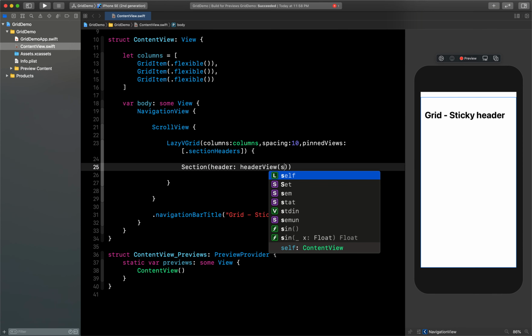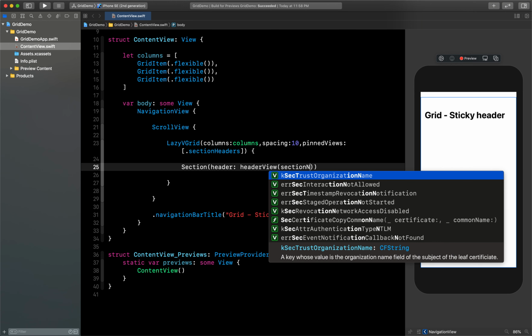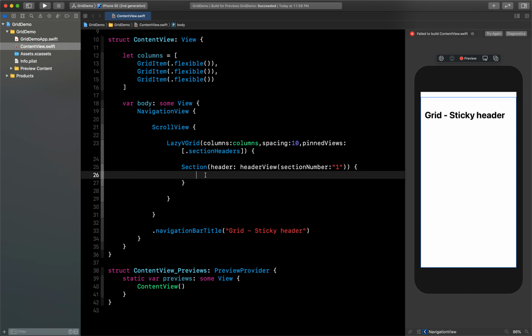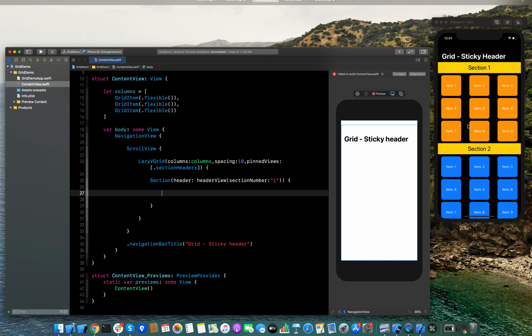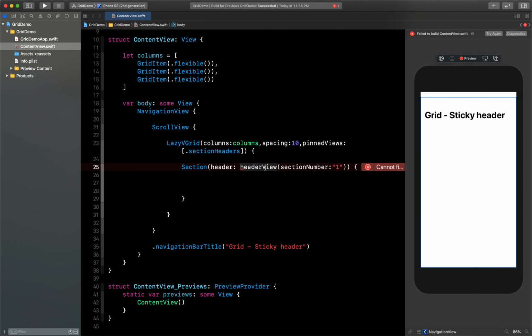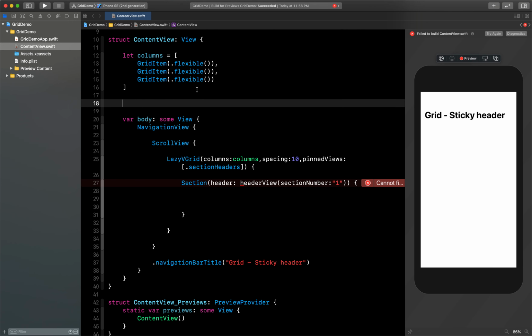So here I will say section number, which will be of type string. Suppose the first section is 1, and then I can create the actual section like this, and inside this I can create my grid items. Currently we don't have this header view, that's why it is giving us an error. So what we can do is create a function here which will be responsible for creating that header view.